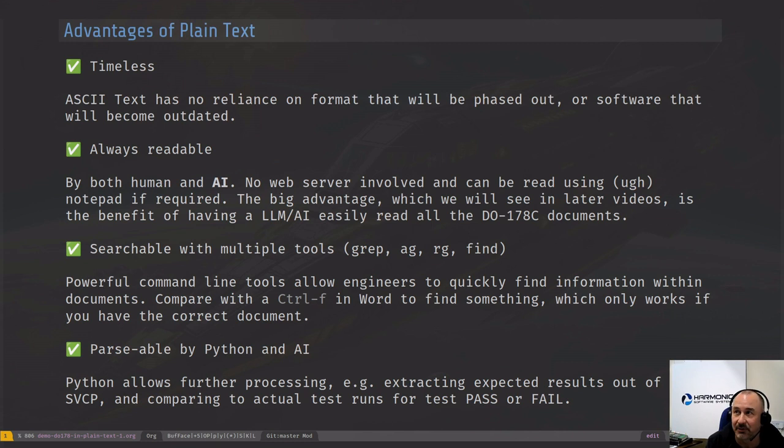They're searchable with multiple tools. For instance, grep, ripgrep, even find. So you can find anything you want just with a recursive grep or with a ripgrep or something. And if you compare this with trying to find a piece of information which is hidden in a Word document, you have to open the document, you have to guess which one it's in, do a Control F, and search for what you're looking for. All this is tedious. Much better to have everything searchable.